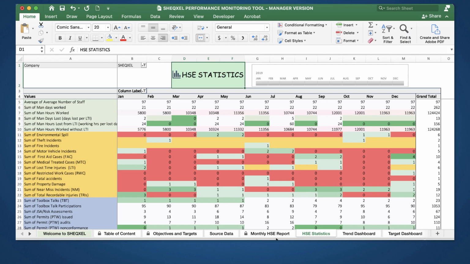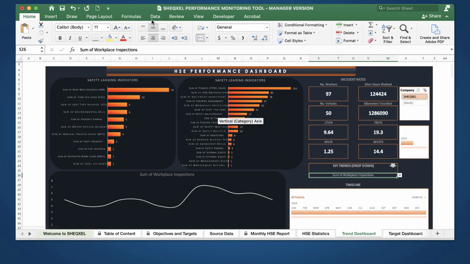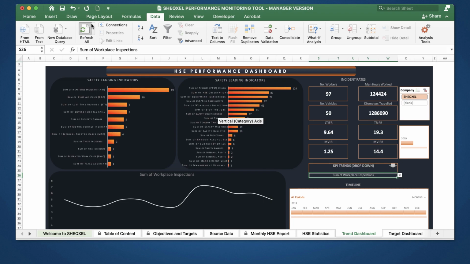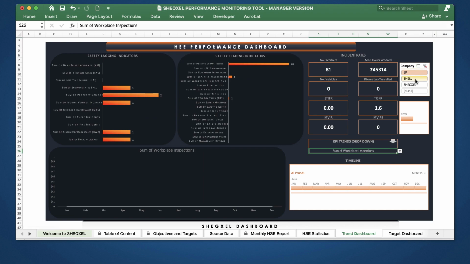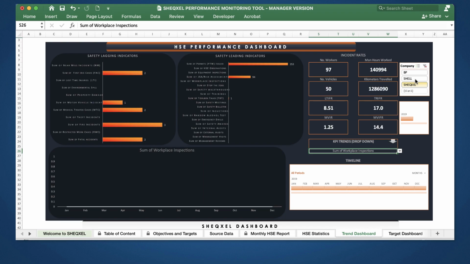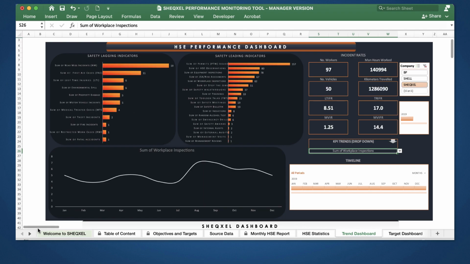Now that we've built our database of multiple sites, when we click on the Refresh All tab, all the sites are going to update on the company slicer. So we can view our reports by just clicking the sites on the company slicer. We can then copy this company slicer and paste it on every sheet in order to view reports according to sites.